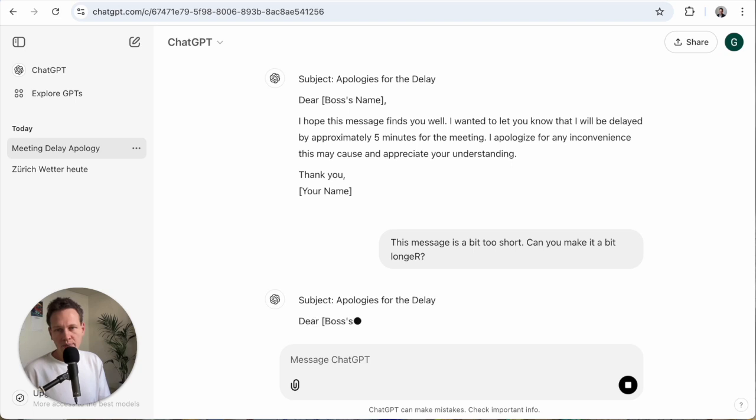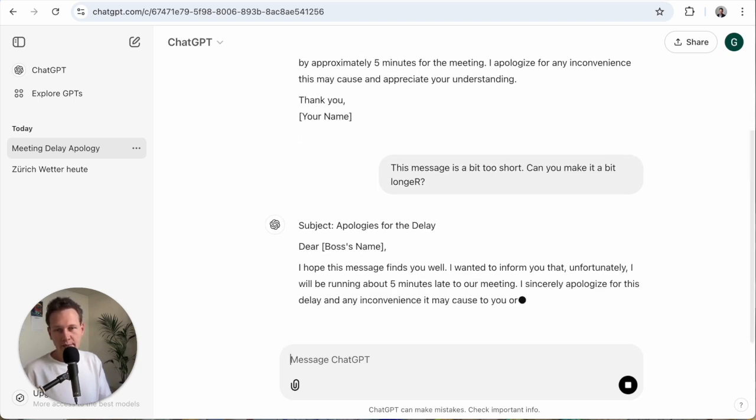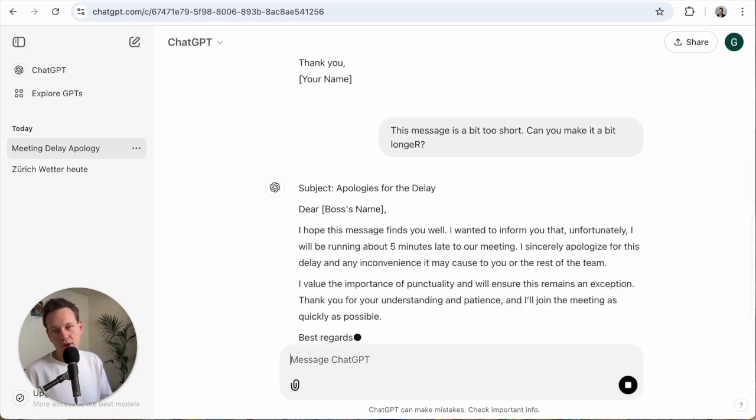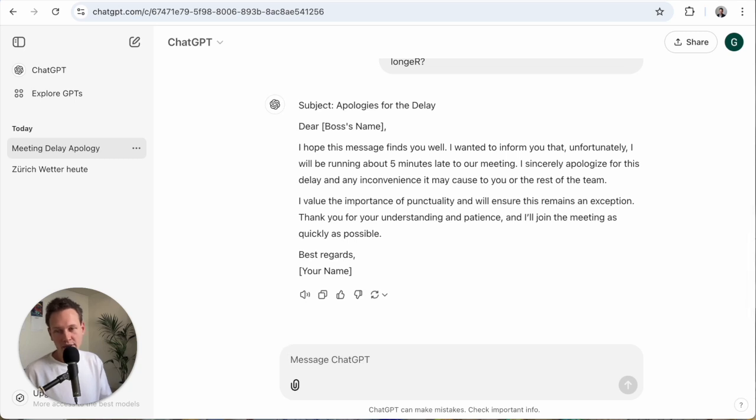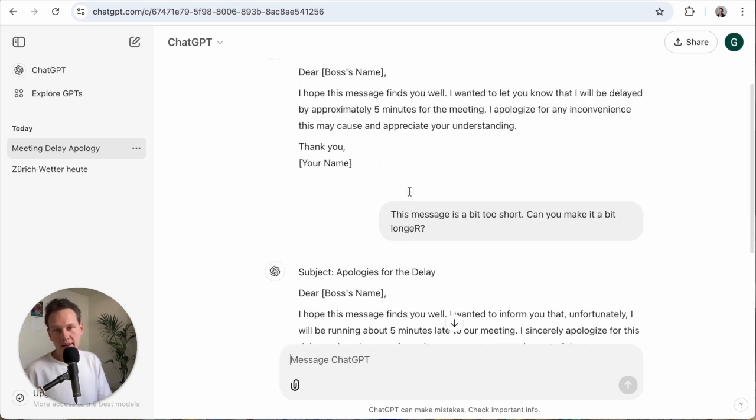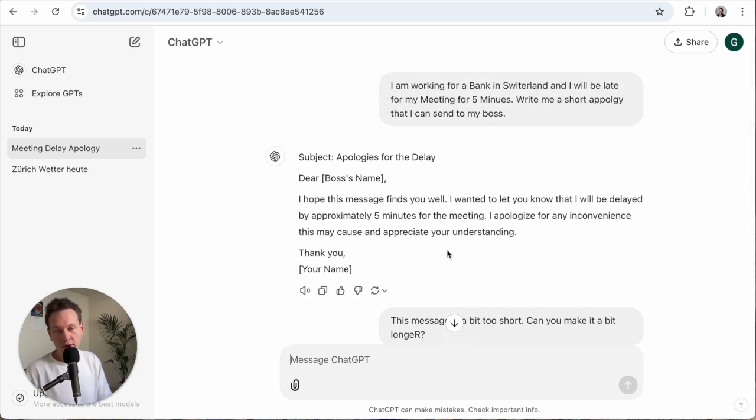And we send, and we see ChatGPT will write a slightly longer message that has basically the same content. This way, we don't need to type so much, and it will remember everything that was said previously in the conversation.